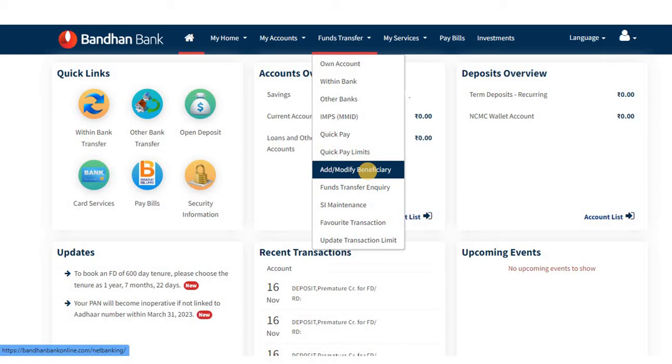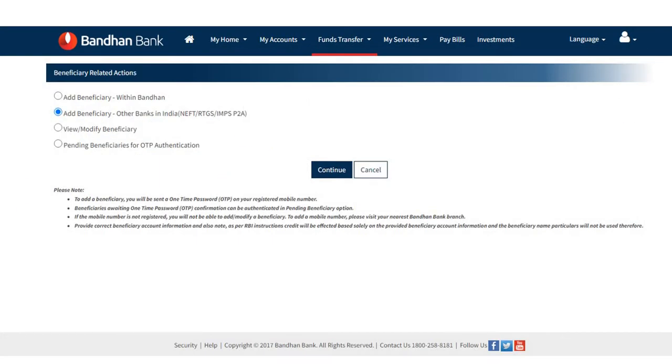So just see what I will do. I will click on this option, add modify beneficiary. Now you can see this window has appeared. Okay, so this window has appeared. Now here are some options.